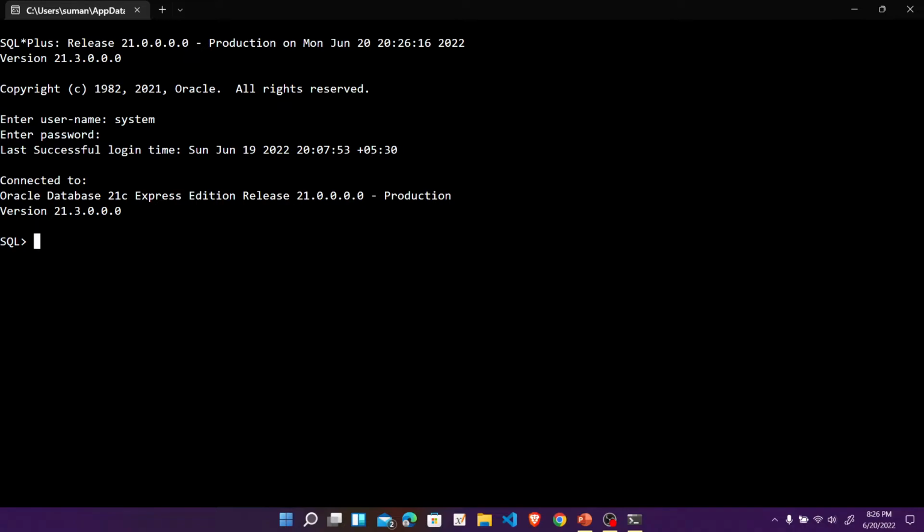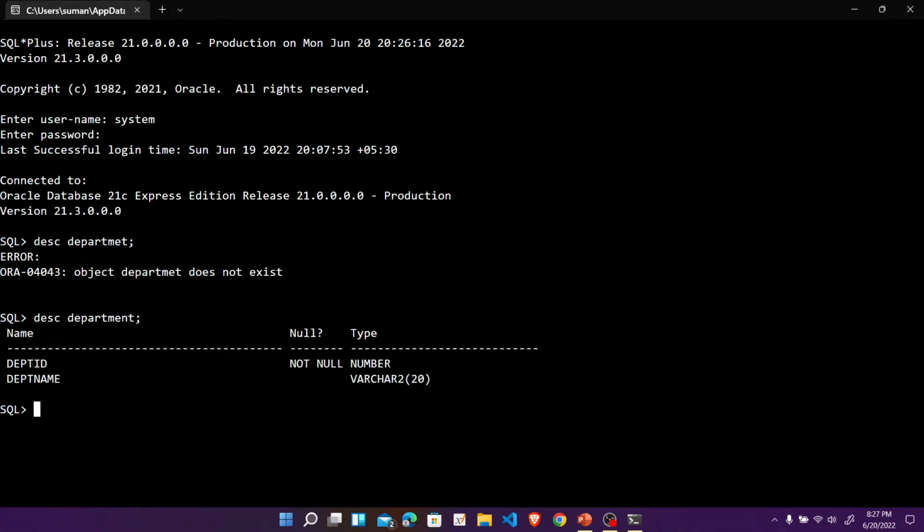Now we are connected to the Oracle database. Let us check the structure of the two tables. The first one is department. Sorry, that must be department. And the second one is the employee.